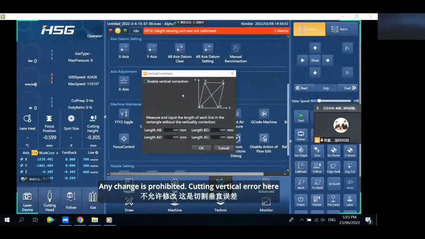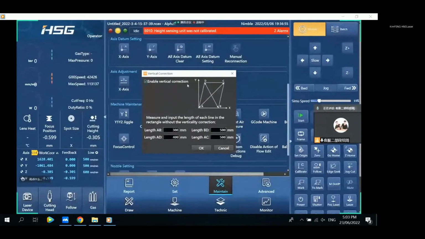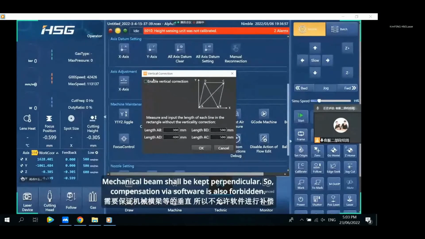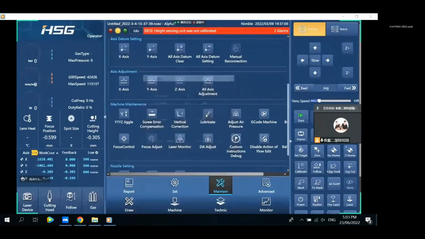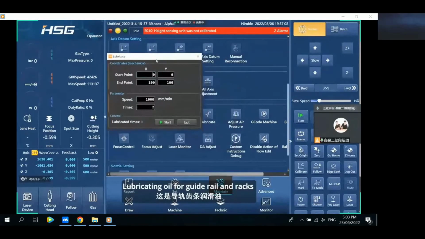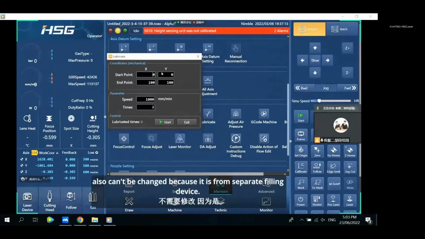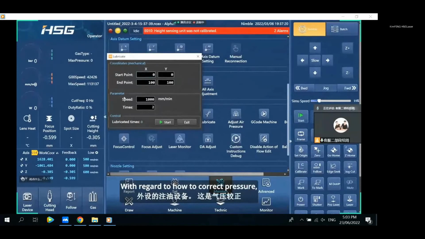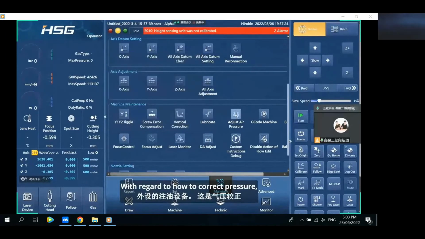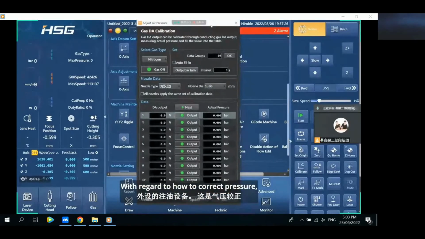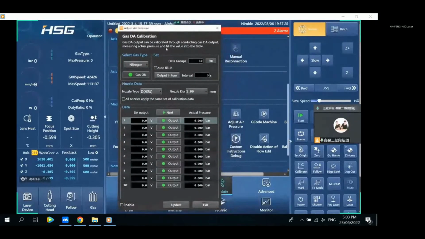So here's the cutting vertical arrow. This is to ensure the beam keeps perpendicular. So it is not recommended to do any changes. Lubricating oil. How to correct the pressure. To adjust the gas.